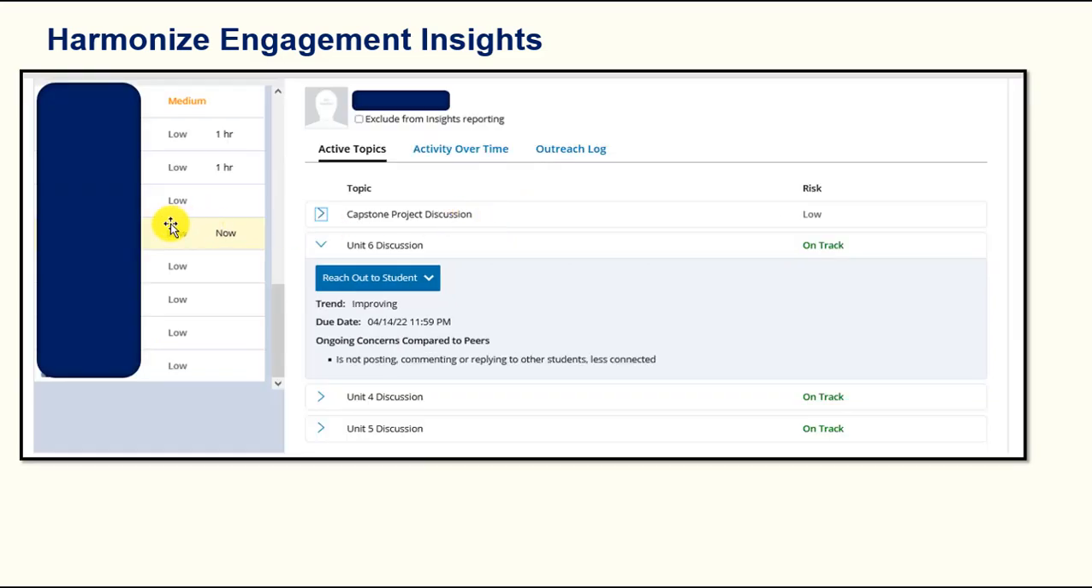This is another example, so we're looking at a student who is low risk at this point. Notice it's showing that for this student's most current discussions, he or she is on track. We see that their trend is improving, so they are getting better in comparison to other discussions or to their own. And even with on-track discussions, we see potential areas of improvement. So in this case, they're not replying to as many students as they possibly could in comparison to their peers. So that might be something to reach out to them and say, hey, by the way, you could respond to more people if you want, that kind of thing.